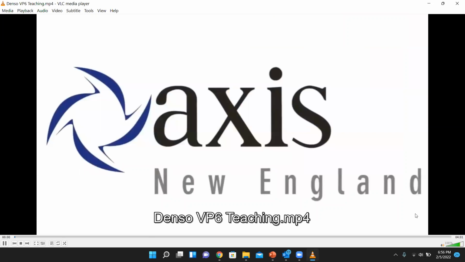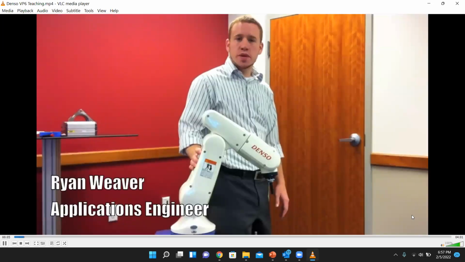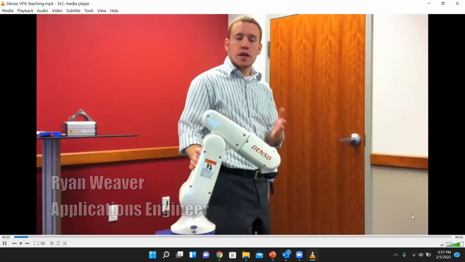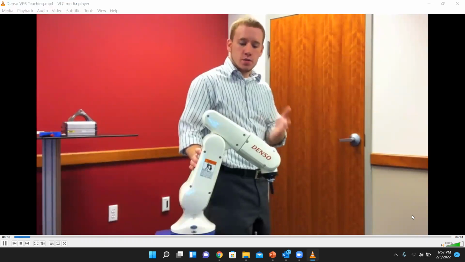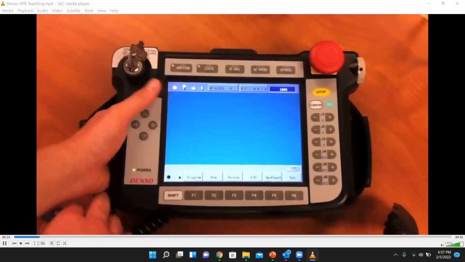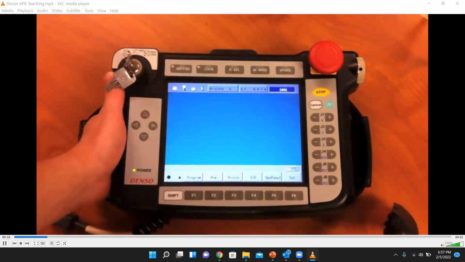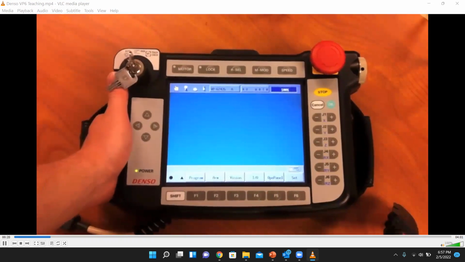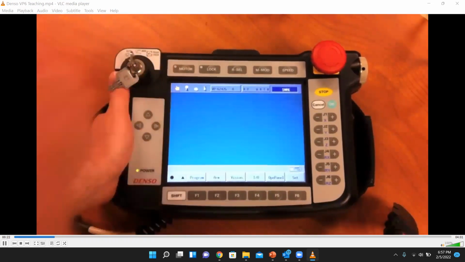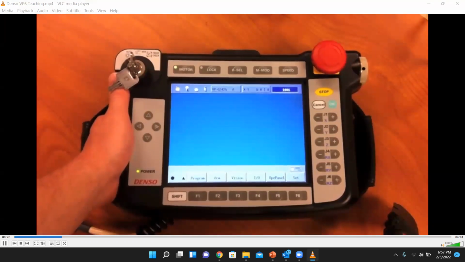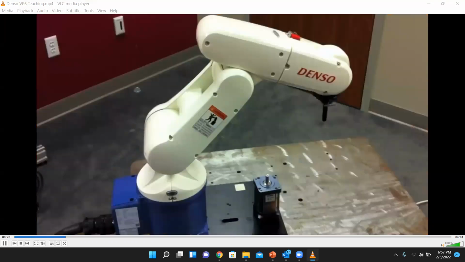Hi, I'm Brian with Access New England. Today we'll be exploring how to jog and teach points with a. Okay, so we'll be using a 6-axis robot for this demonstration. To begin, you'll need to check to make sure that the key to the teach pendant is set to manual mode. Then you'll need to grip the dead man switch and press the motor button. The dead man switch needs to stay depressed. Once the motors are engaged, the LED will light up.